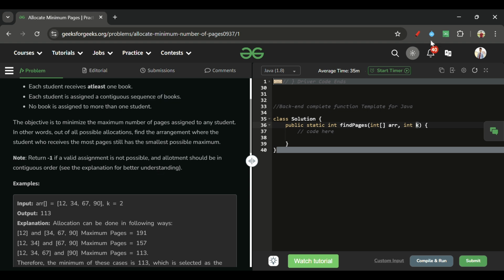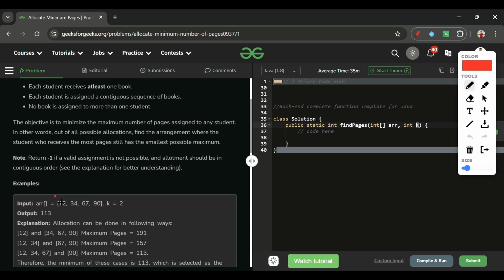Let me explain this. Suppose this book with 12 pages is assigned to the first student. 34, the second book, is assigned to the second student. 67, the third book, is assigned to the third student. Now the fourth book with 90 pages cannot be assigned back to the second student. Why? Because each student is assigned a contiguous sequence of books. If I want to assign the fourth book and the second book to the second student, then the third book should also be assigned to the second student, because it should be continuous. Once you leave one, you cannot give it back. I hope this point is clear as well.